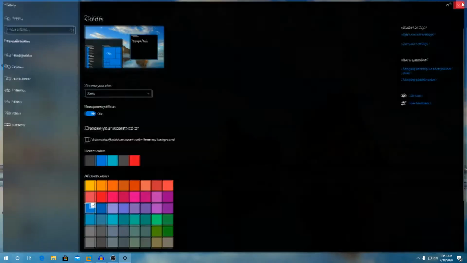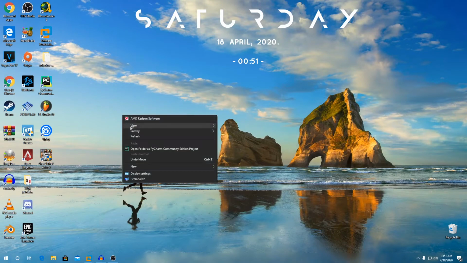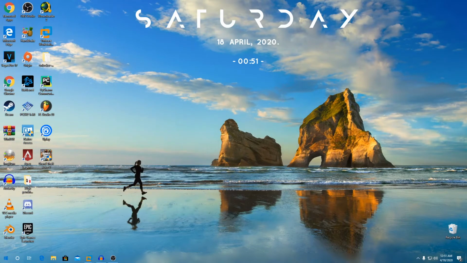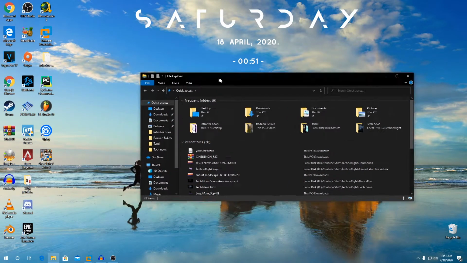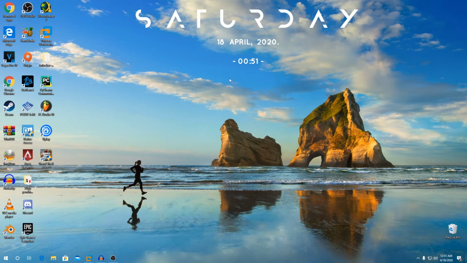So you just go back. You can see here when I right click it's all dark, when I click this it's dark, and if I open a folder it's dark. So you can see you have basically enabled dark mode on Windows 10.